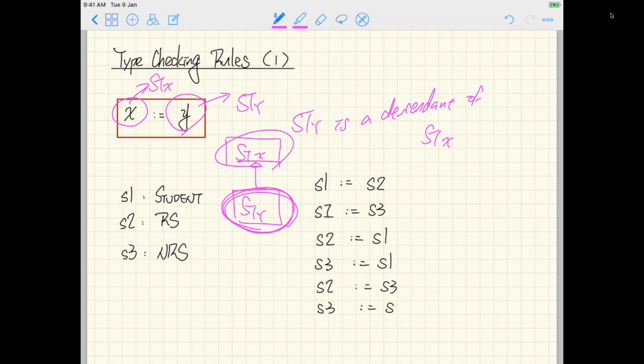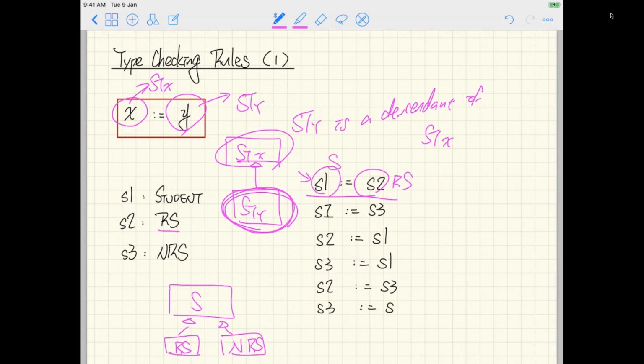Let's do a very quick check. Whenever you have this particular assignment, you want to check which inheritance hierarchy you're talking about. In this case, we're talking about students, and we also have resident students and non-resident students. Let's do a few checks. What about this one here? Number one, should it compile? You know that for S2 the static type is RS, and for S1 the static type is S, and RS is indeed a descendant class of S. Are we okay with this?